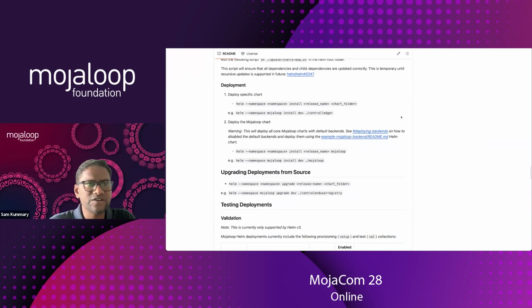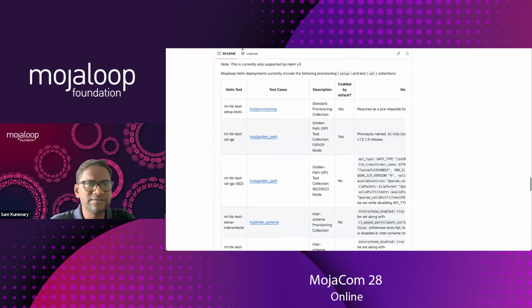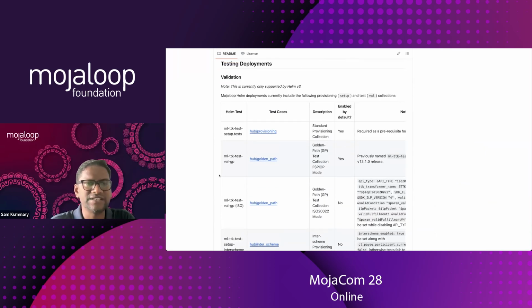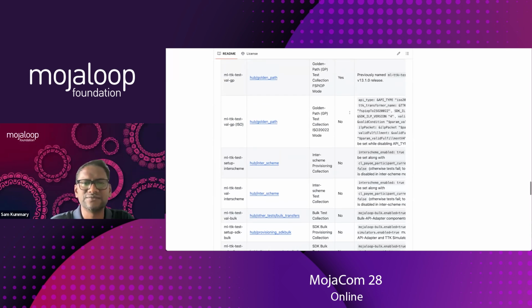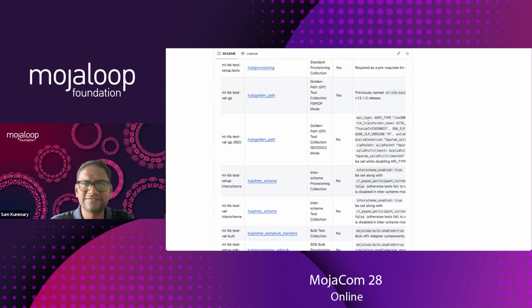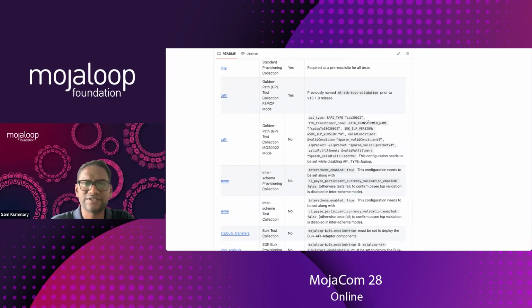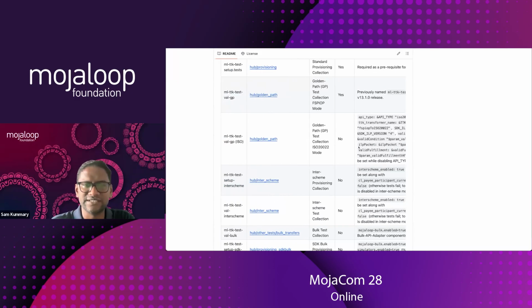In the section of Mojaloop documentation, if you go to the Helm repo, there is documentation on the different configuration options supported. For example, let's say we take ISO. How do we support ISO mode for a switch during deploy time? Here are details on what kind of parameters or configuration options need to be enabled, and what kind of options need to be enabled on the tests. So all the details are here, and these are documented.